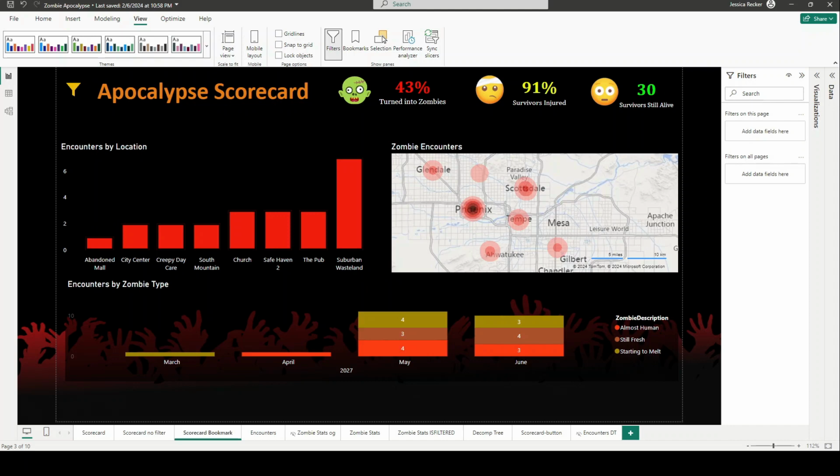For this video, first I'll show you a quick use case, and then we'll dive into the bookmark settings one by one so you learn what you need to know to use bookmarks effectively. So here we have our apocalypse report, detailing zombie encounters over the course of several months. This page is our overview page, and it's got a lot on it.